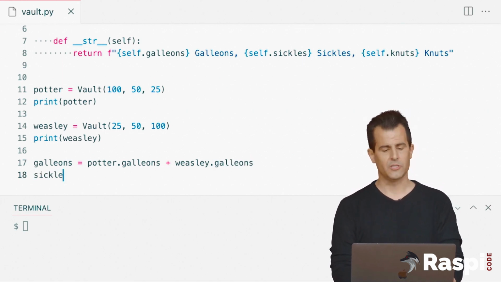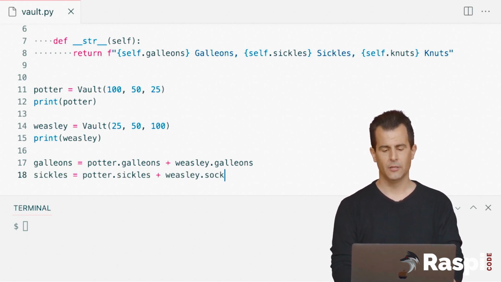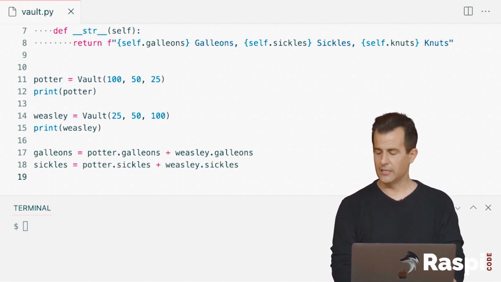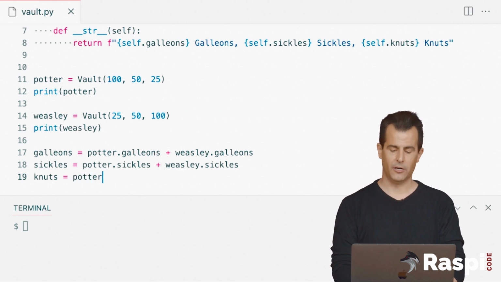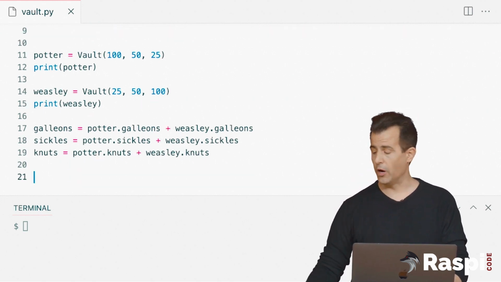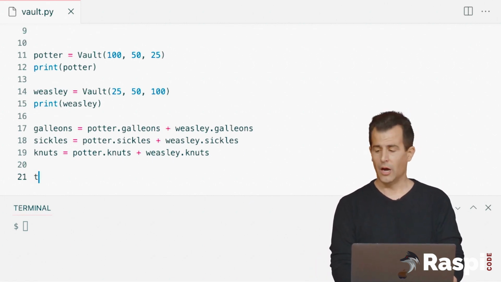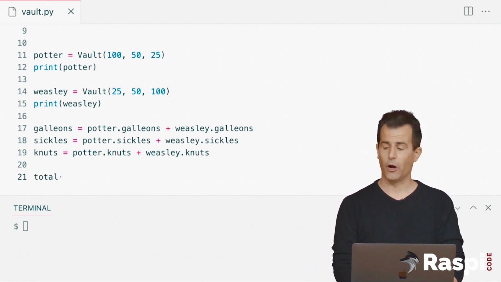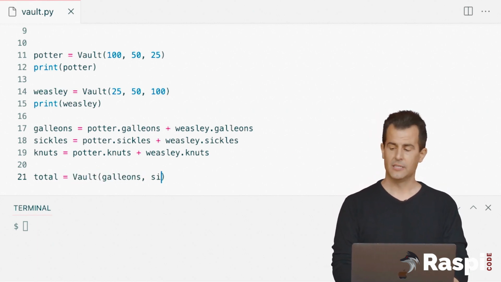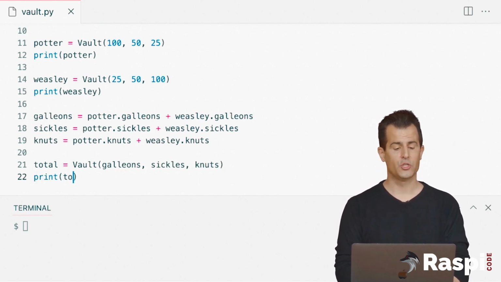Let's next do sickles equals potter.sickles plus Weasley.sickles. And then lastly, let's do knuts equals potter.knuts plus Weasley.knuts. I've got three variables. What can I now do with these values? Well, let's create a new vault. Total will be the name of this variable equals a new Vault, capital V, notice. And now let's pass in those three new variables, galleons, sickles, and knuts. And that's it. And let's print out this total vault.